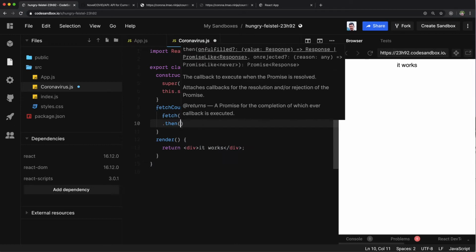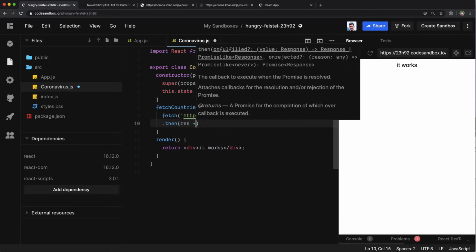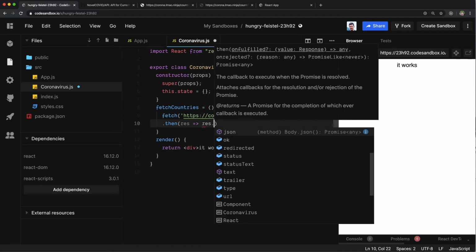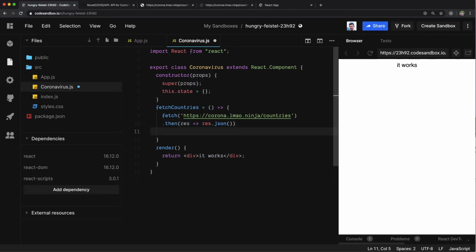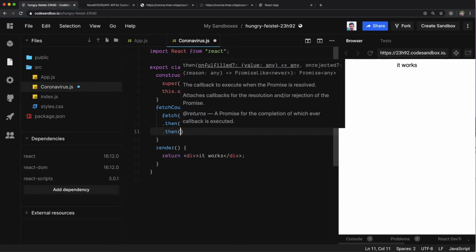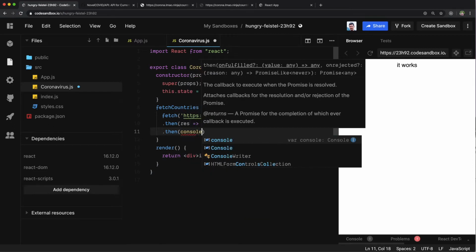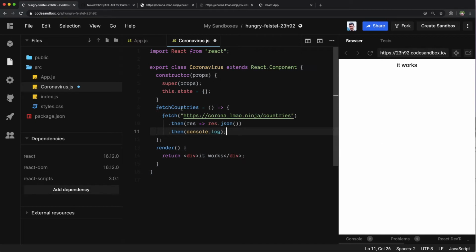So then we are gonna be having a response, and then we need to call response.json because our response is in JSON and we need it converted to JSON, and another then where we are going to get our actual countries. So let's first see that we actually have something here. I'm just gonna log this.